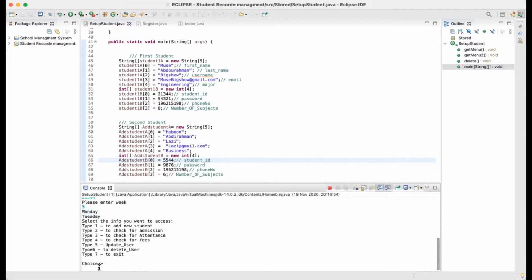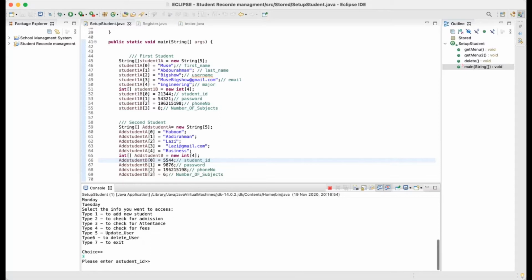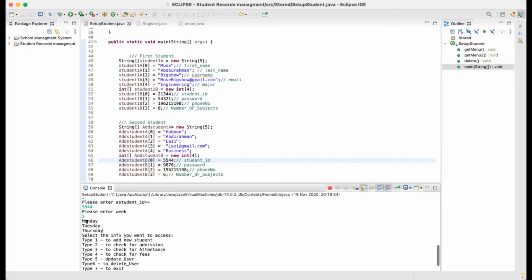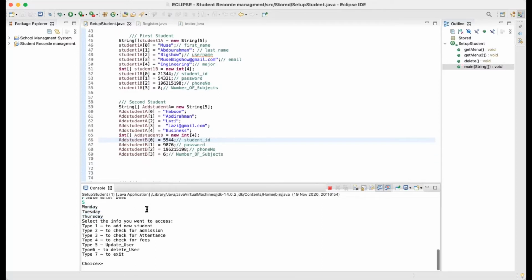If I want to check as another student, suppose I'm another student and I want to check my attendance, I'm gonna click 3, and then the system will ask me which student are you. So we're gonna plug in another student ID and check. We check week 5 as with the other student, and this student attended 5 days for week 5. And that's all for the attendance checker.